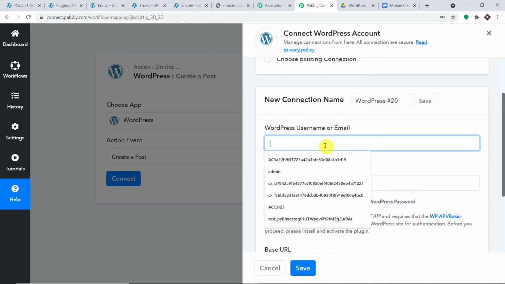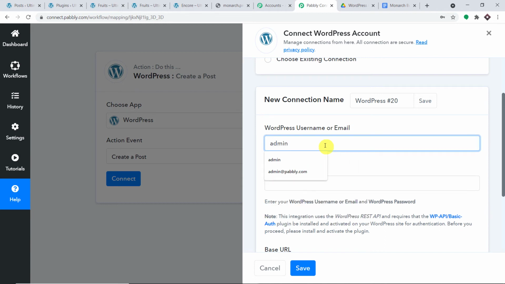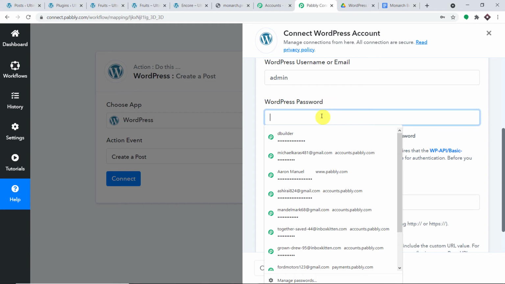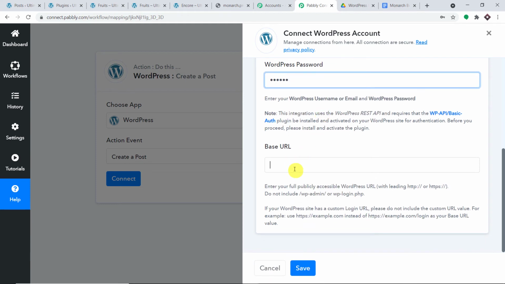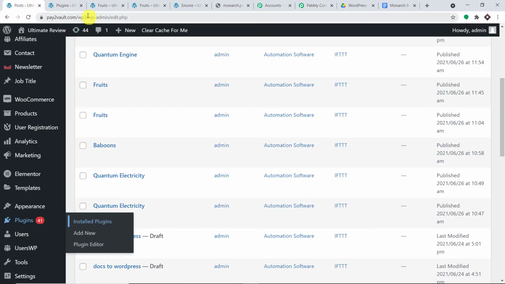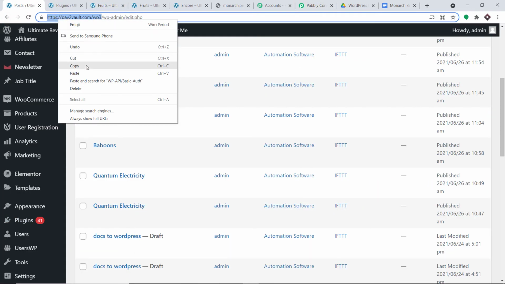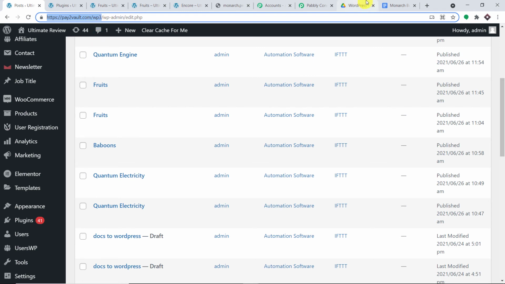So this is my username. This is the username of my WordPress account, and this is basically the password. And then we have to enter the base URL. So remember this is my base URL. I'm just copying this up to here. So this is my base URL.